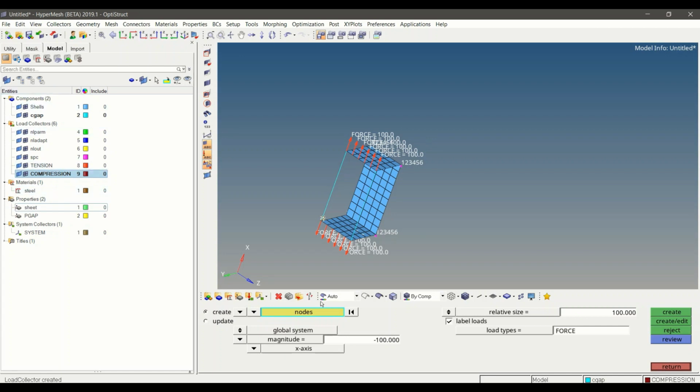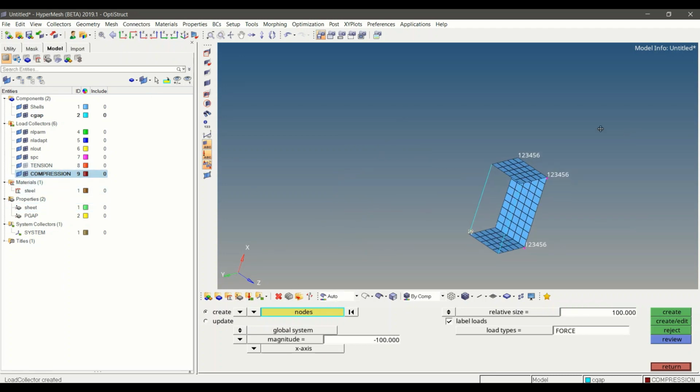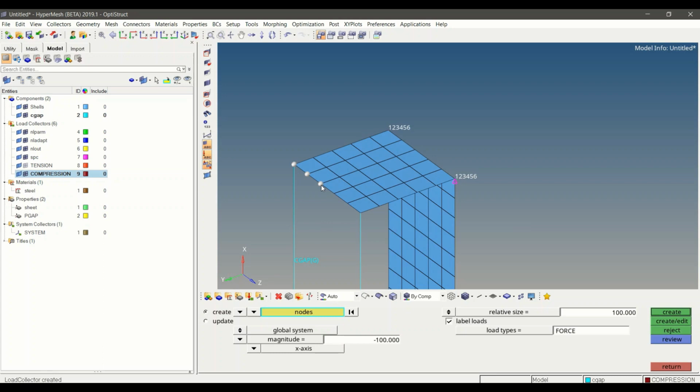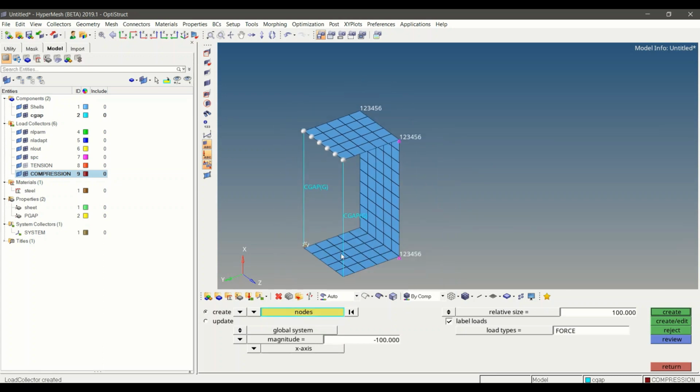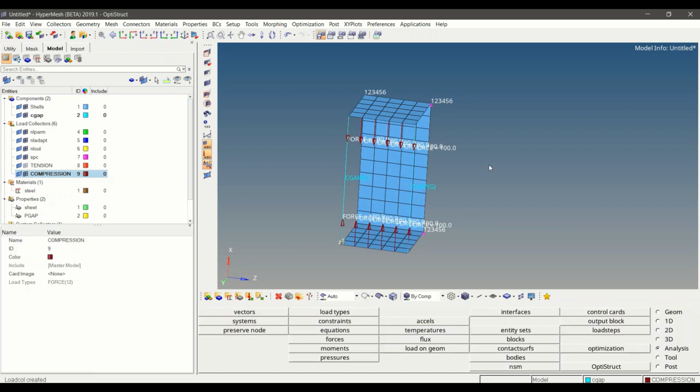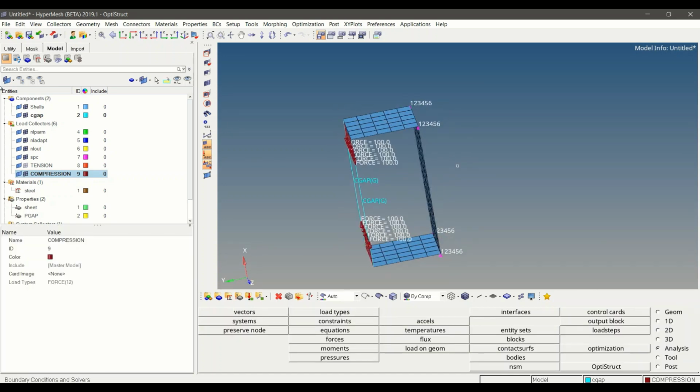So the current load collector is compression. Hide the force for tension. Now select the nodes on this face to create a compression force. So the value is minus 100. So this will create a compressive force on this face. Now to create a compressive force on the other face, this will complete the compressive force on this face.